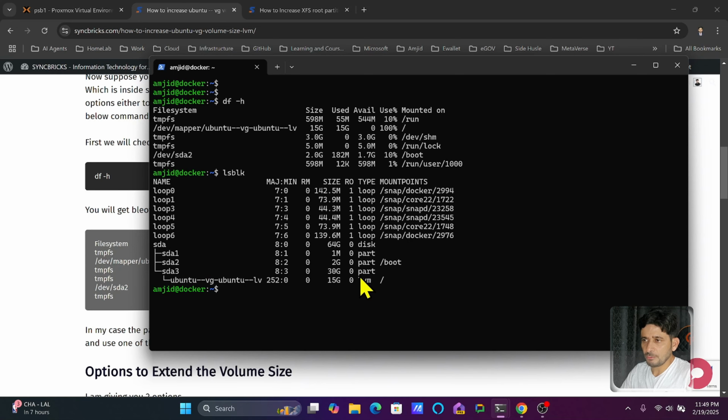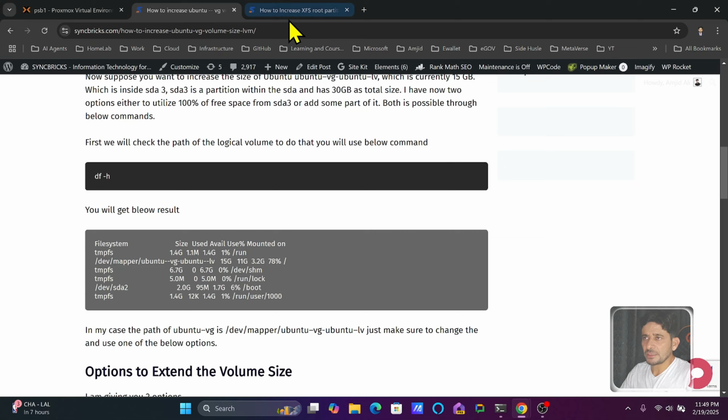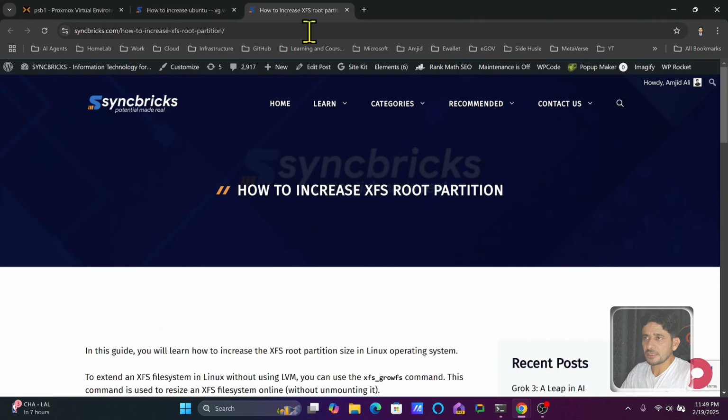Then within this, I will be increasing the volume size also. So this is the logical volume, and this is the partition. A boot partition is already there, and sda is also the cache partition. So this is already there. So I want to increase the partition size for this particular partition. There is another blog which I have written on how to increase the XFS root partition.